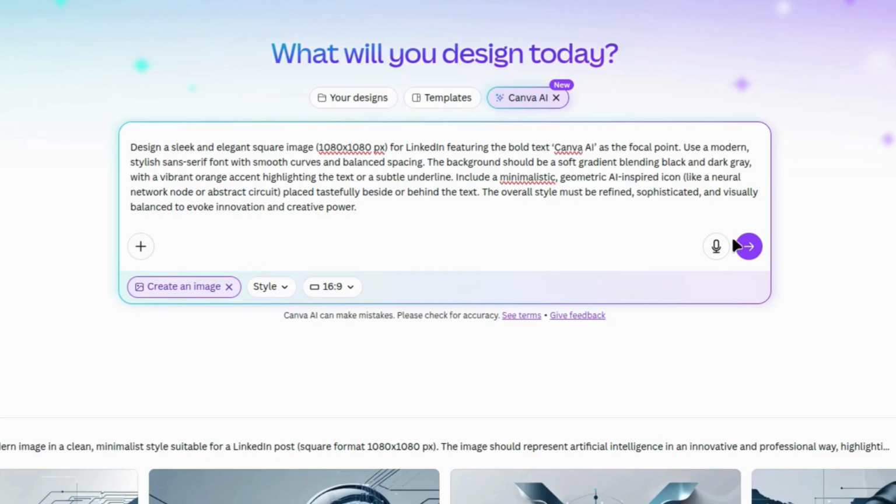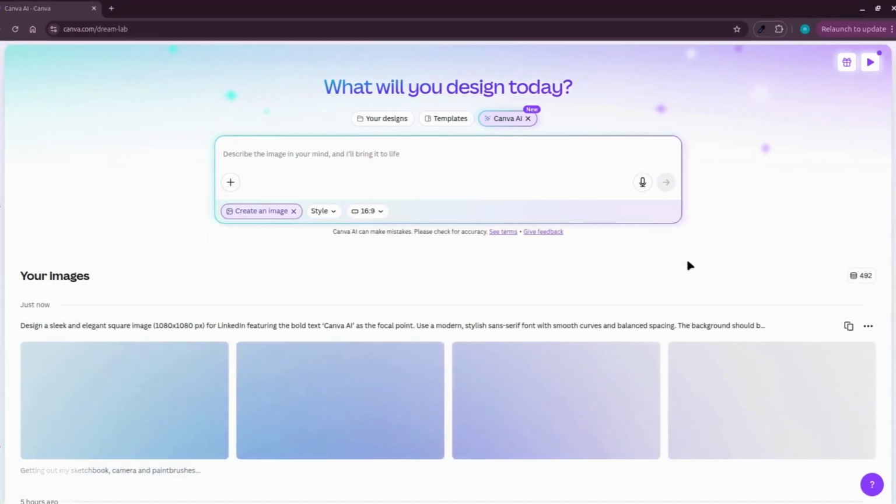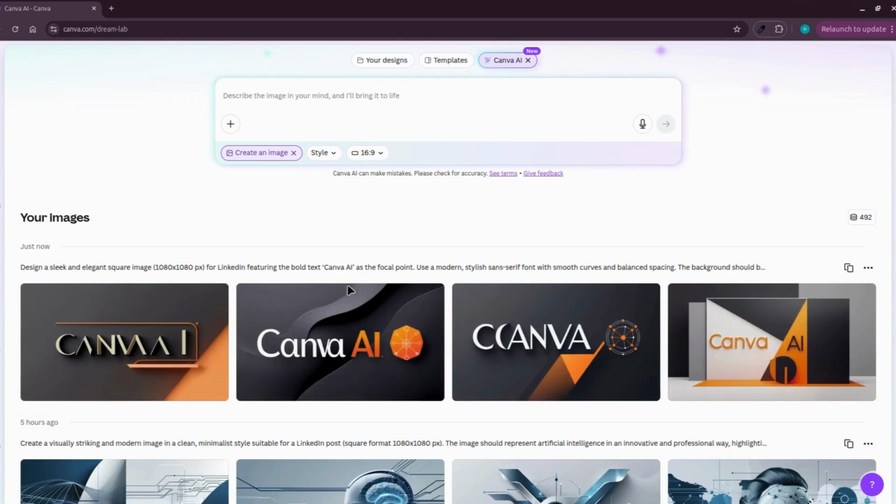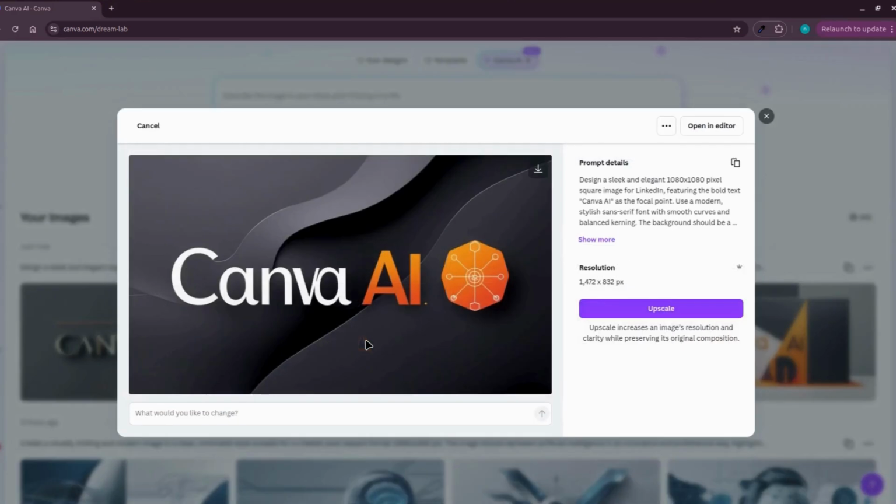For this tool, the prompt is absolutely everything. Let's design a LinkedIn graphic with this prompt. Canva AI will generate several image options matching this detailed description. Pick the one that best fits. Select it to open. If you wish to make small adjustments, scroll down and enter a new prompt to modify the image.